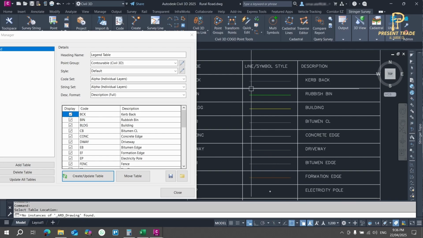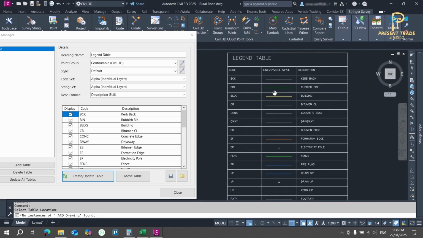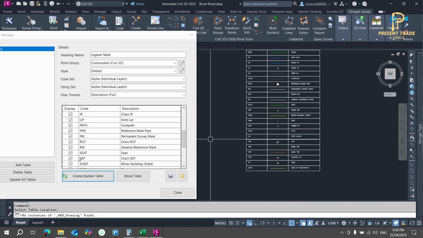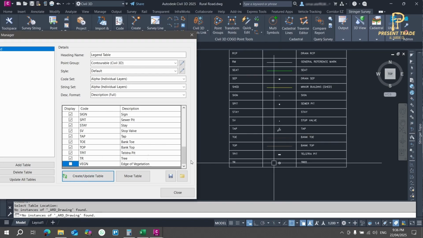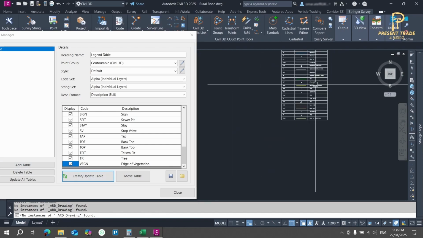Need to make a change? Let's say you want to remove a code from the table. Simply go back to the Table Manager, uncheck the code, and hit Create Update Table again. Your table will be updated instantly. No need to redraw anything.